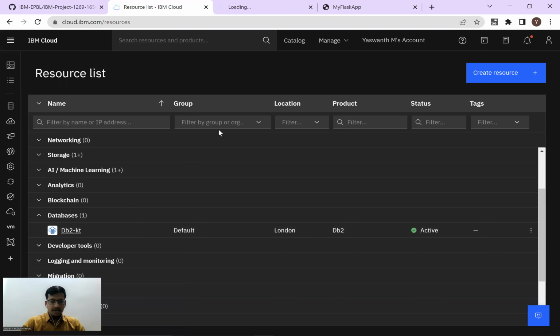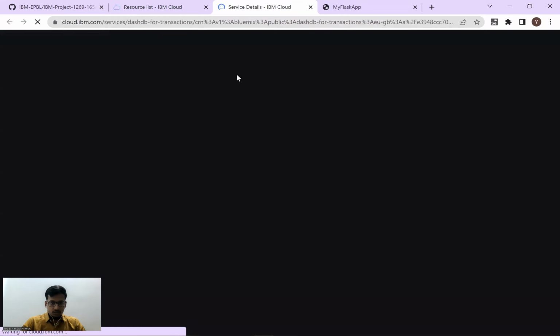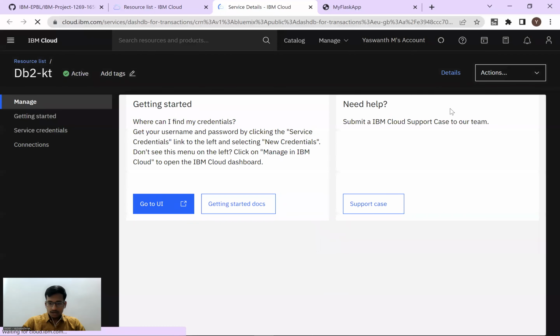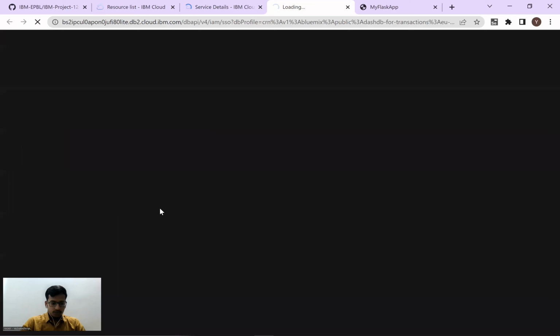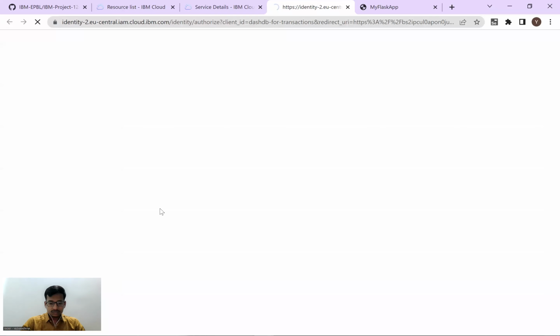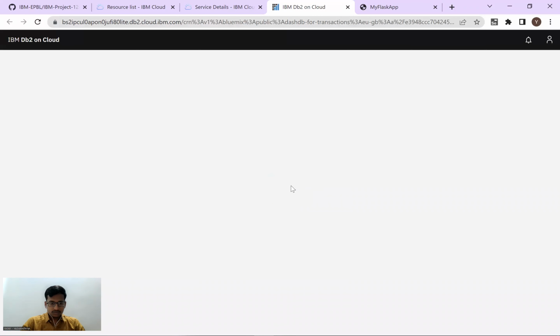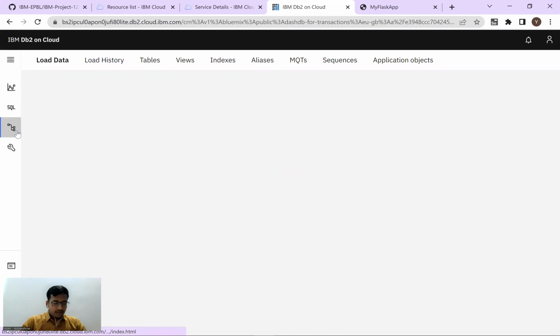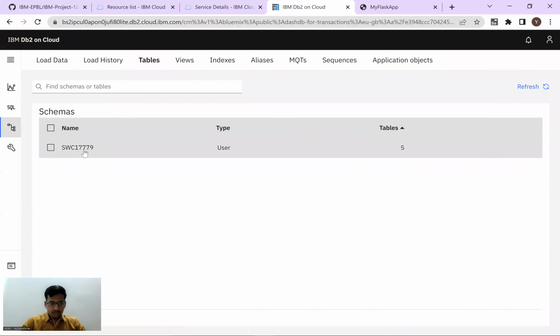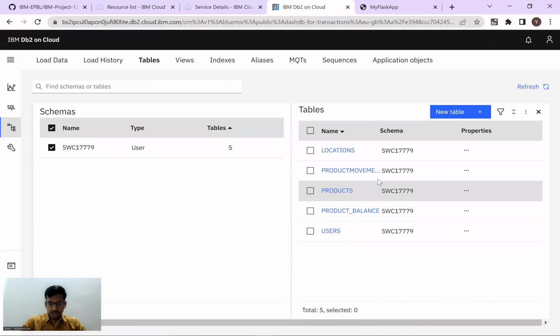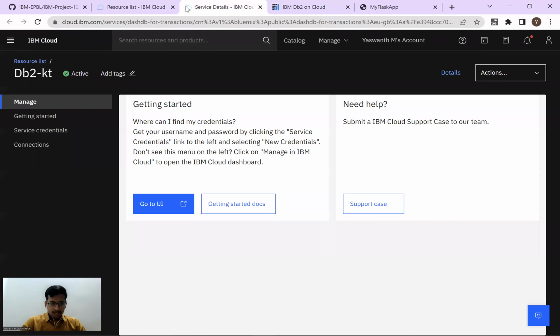When we go to databases, it's loading. We go to get started, then go to UI. Here we can see the tables created by us for this project. It includes 5 tables: locations, product movements, products, product balance, and users. And this is the database part.